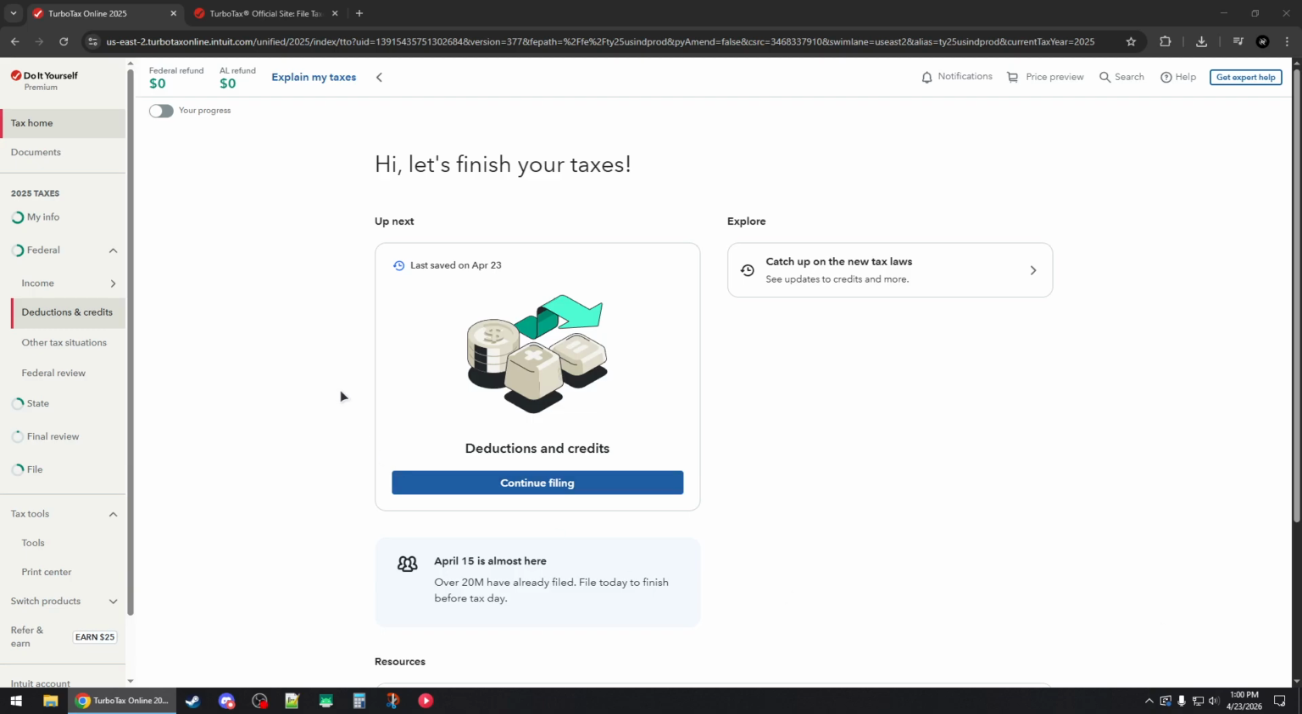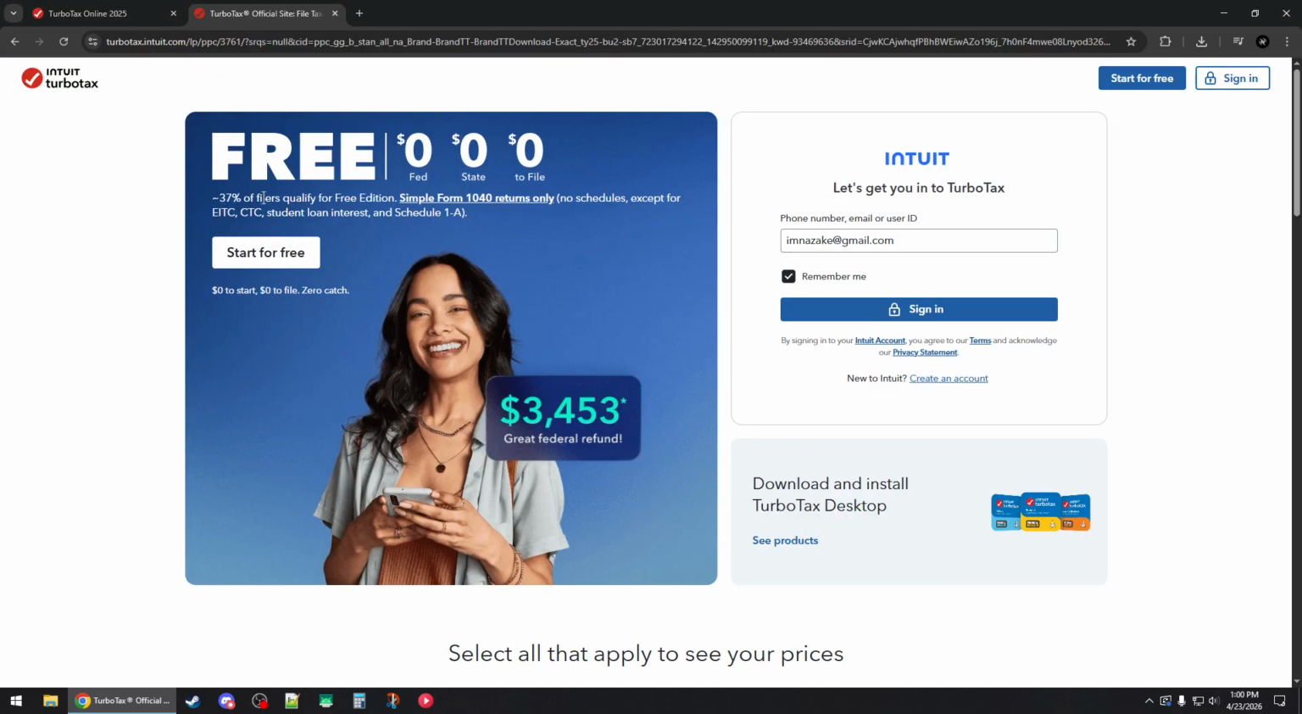How to transfer TurboTax to a new computer. So the first thing you'll need to do is go to the TurboTax website.